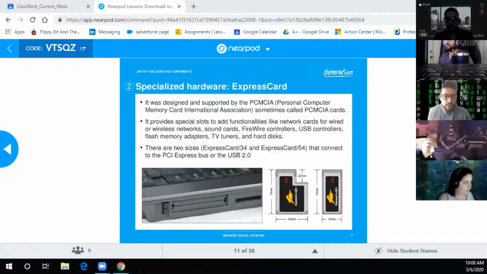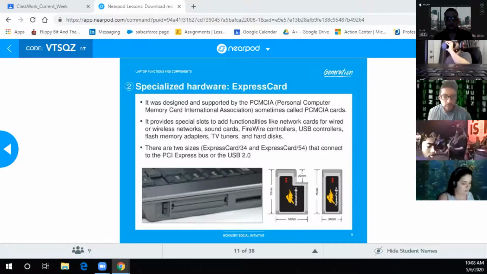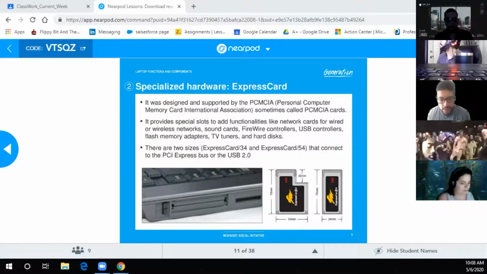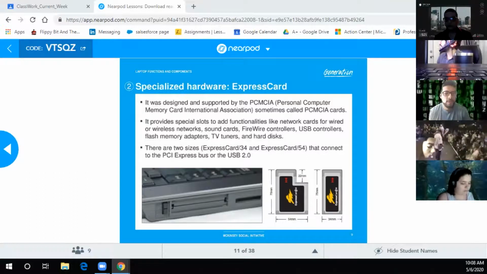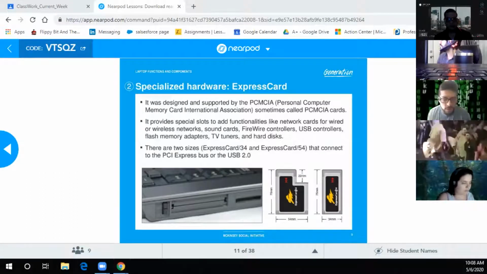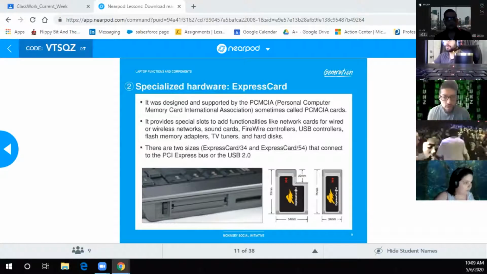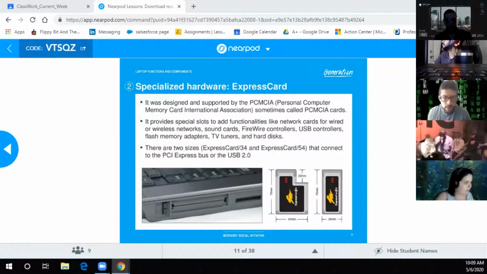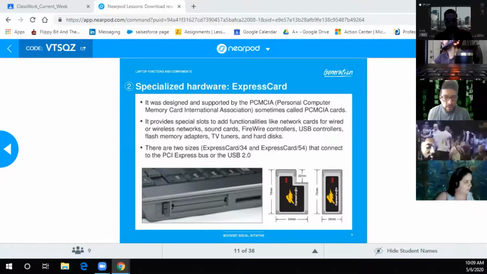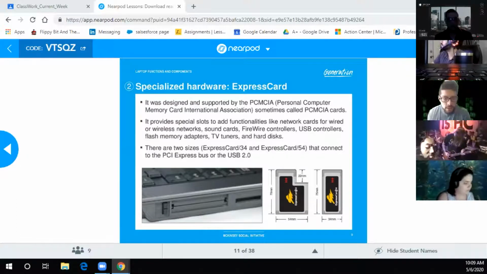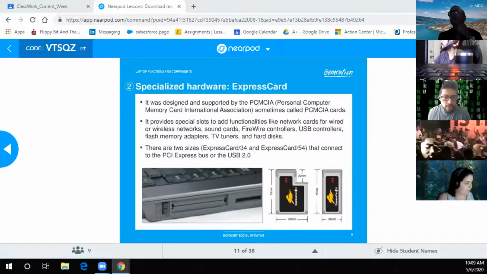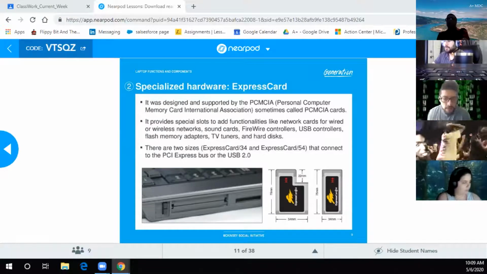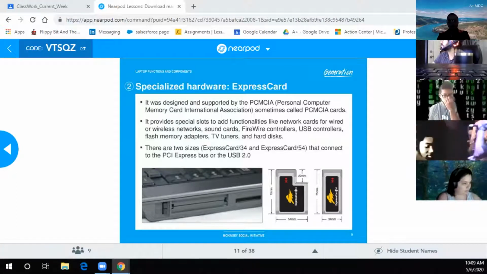Specialized hardware: ExpressCard. It was designed and supported by the PCMCIA, the Personal Computer Memory Card International Association, sometimes called PCMCIA cards. It provides special slots to add functionalities like network cards for wired or wireless networks, sound cards, FireWire controllers, USB controllers, flash memory adapters, TV tuners, and hard disks. There are two sizes, ExpressCard 34 and ExpressCard 54, that connect to the PCI Express bus or the USB 2.0.